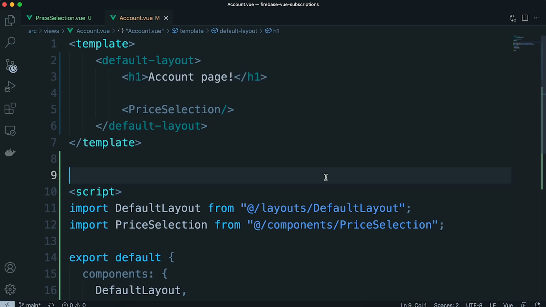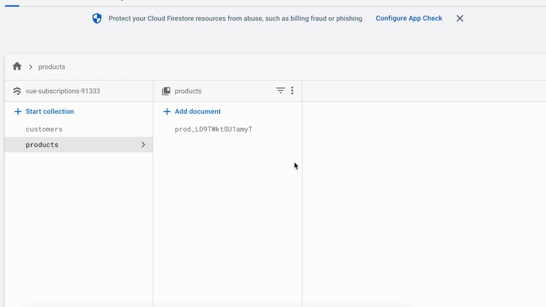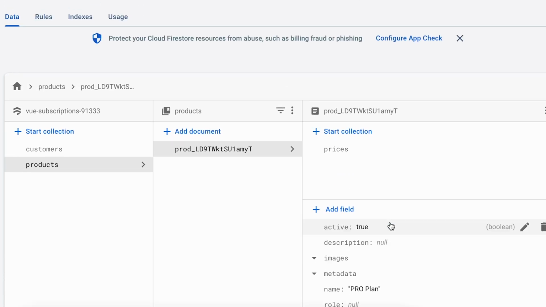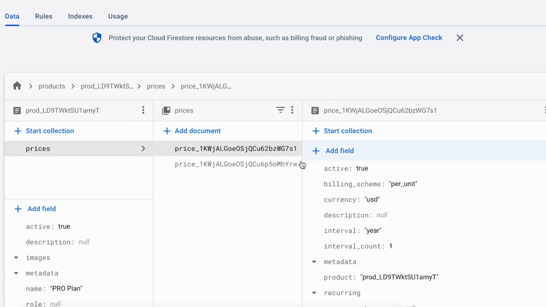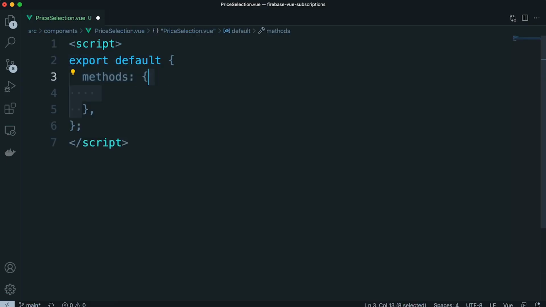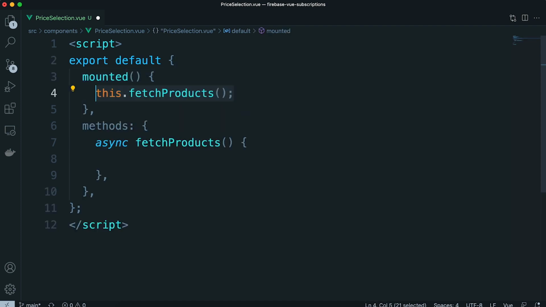Now for this component, we're going to be taking it step by step. So the first thing we need to do is open the script tag, and then since this is the price selection component, we need to bring the different products from the database, because remember, when we updated the products in the Stripe dashboard, they also get updated in the Firebase Firestore database thanks to the webhook that we created. So we're gonna fetch these documents in the component, and for that I'm gonna create a method called fetch products. It's gonna be an asynchronous method, and I'm gonna call it in the mounted section of the component.